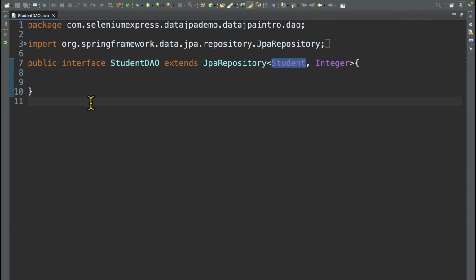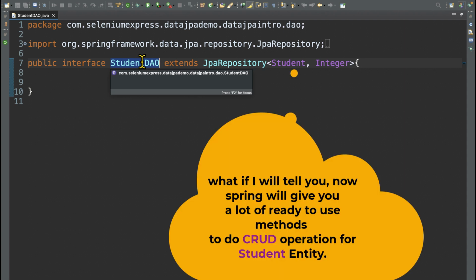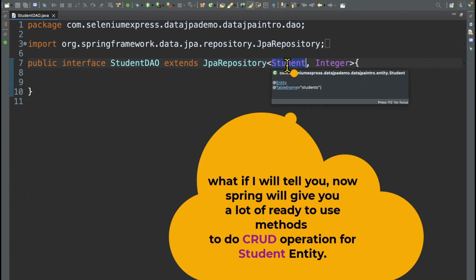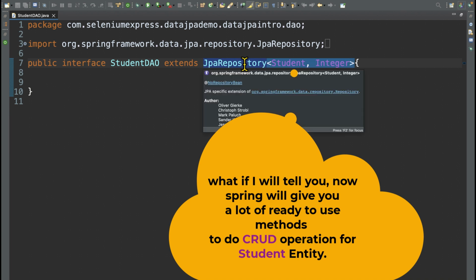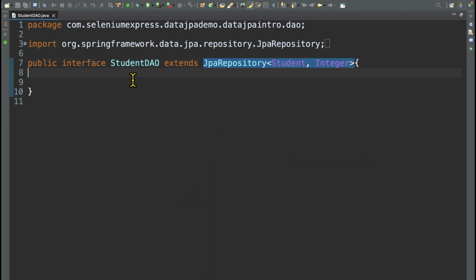I just told you that when your interface StudentDAO extends JpaRepository, it will get some superpower. What kind of superpower? You don't even have to write a single line of code to do any CRUD operation with the Student entity. If you want to save a student, delete a student, update a student, merge a student, or remove a student, whatever you want to do, this JpaRepository will make those methods available for you.